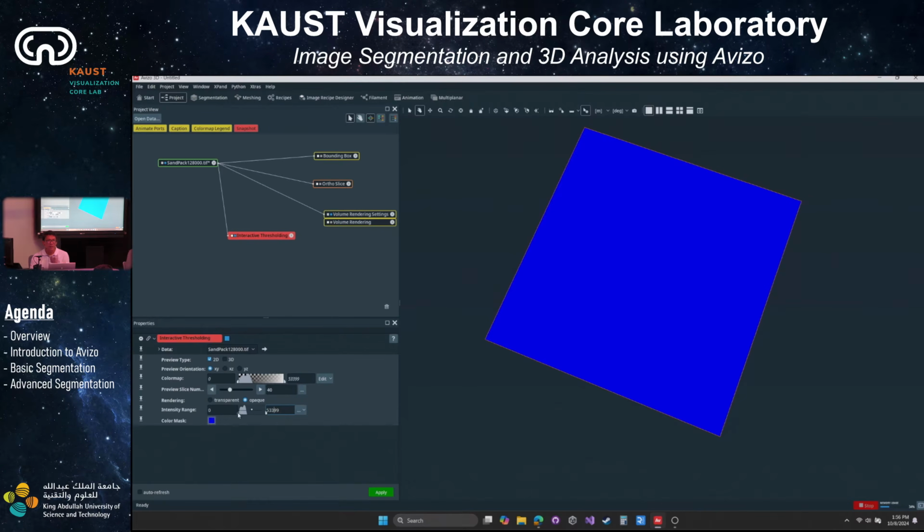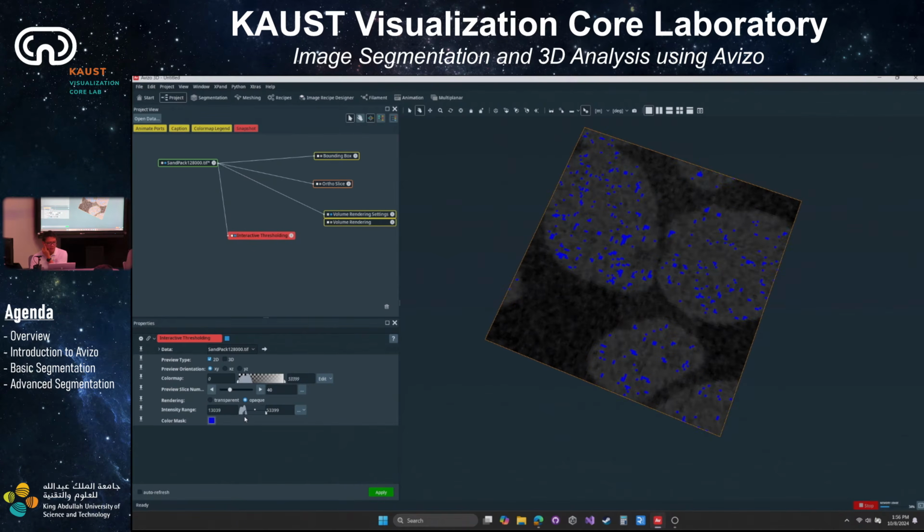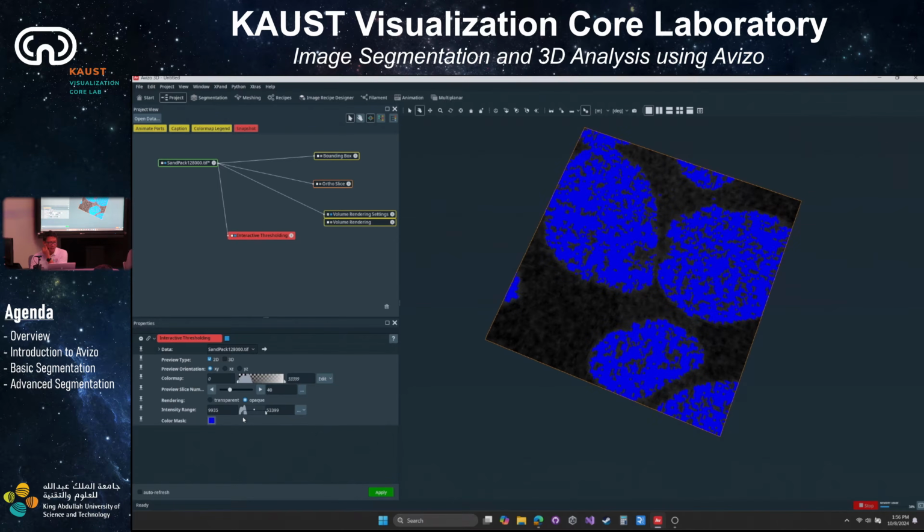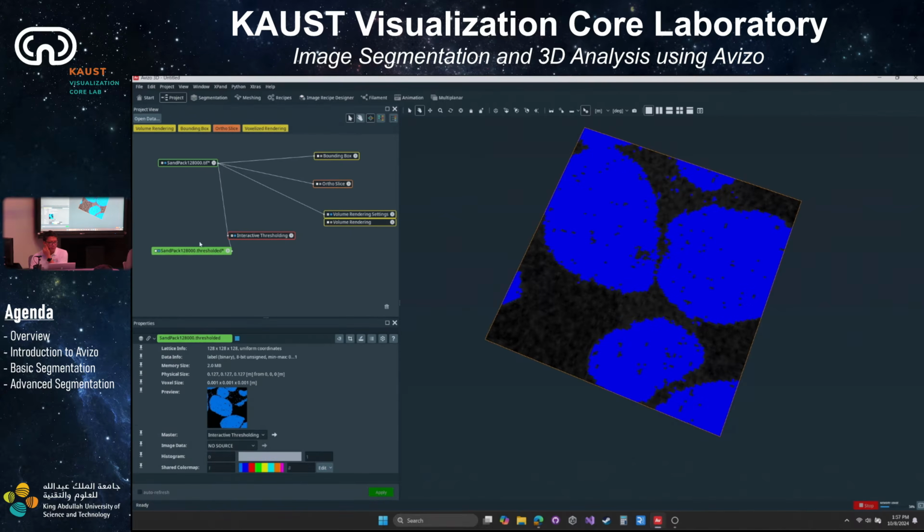But what I want is just the sand particles, right? Just from looking at the data, the intuition is that the brighter colors correspond to sand, so the higher intensity values correspond to sand. So if I figure out the correct threshold value here, I should be able to separate the sand from the air, right? Like this, for example. If I click apply, a new data object gets created here.